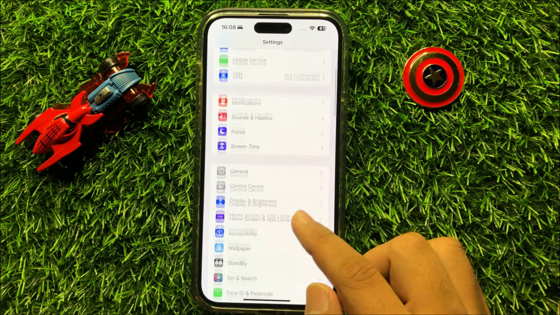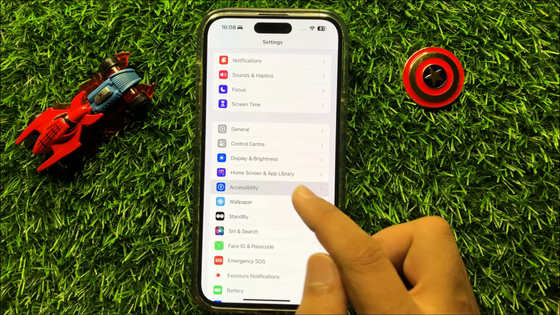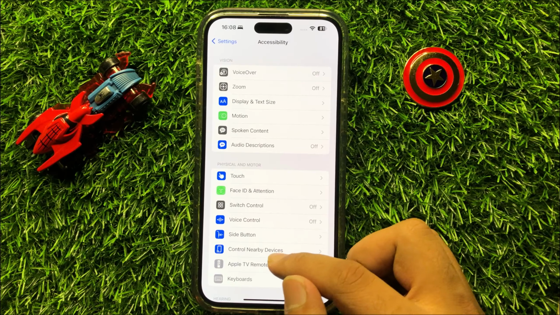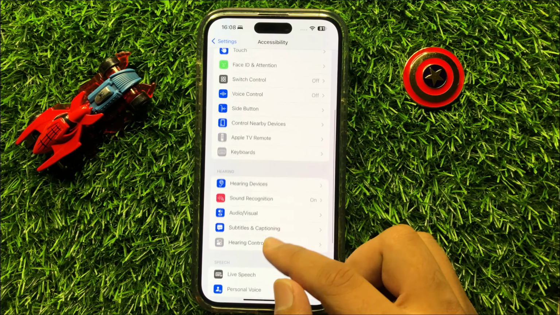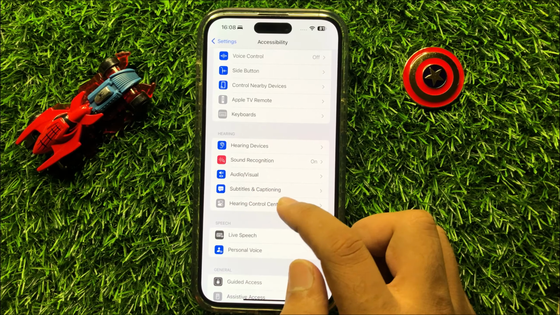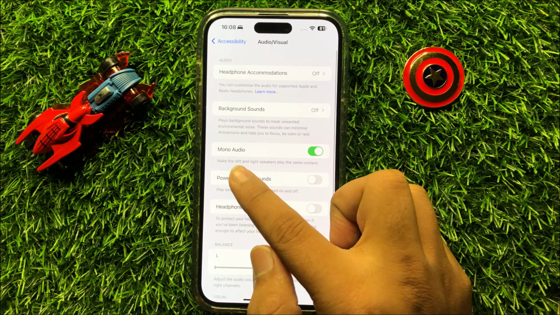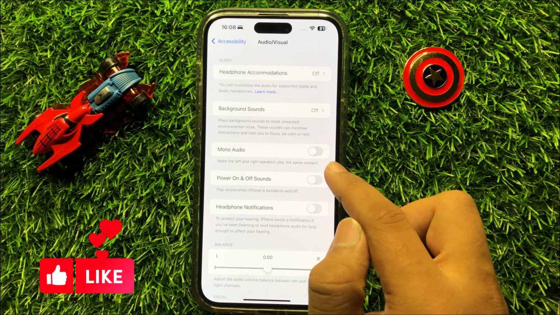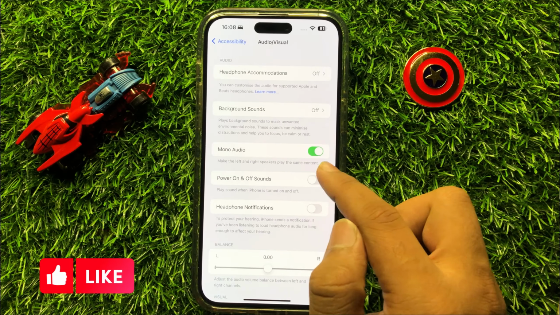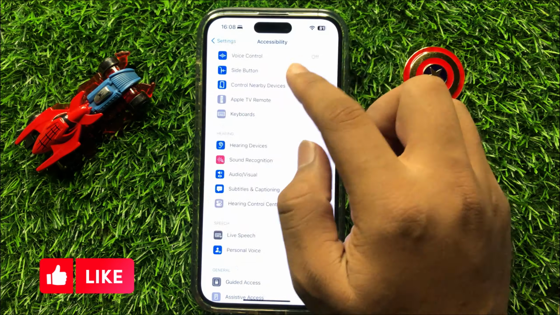Now in settings, scroll down and here click on accessibility. Now in accessibility, scroll down to the hearing section and click on mono audio. Now here click on audio or visual, and from here, if you have turned off mono audio, then turn it on. After turning on mono audio, go back to settings.